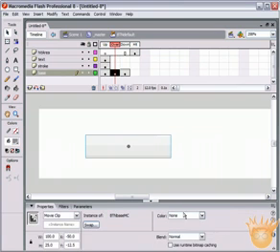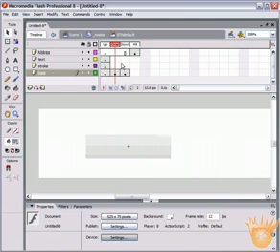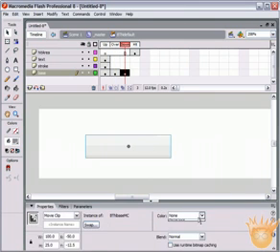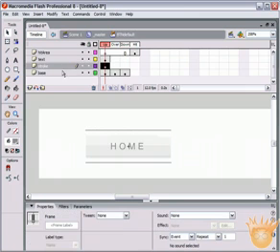Select the over keyframe, come down here to color options, hit brightness, and we're going to make it -3. You can see it darkens it just slightly, and then on the down state we're going to go to brightness, and we're going to make it -7, and that darkens it just a little more. Now, we're going to come here to stroke, and we're going to spread these over and down layers. We don't want to convert this to a symbol because we're actually going to edit this artwork.